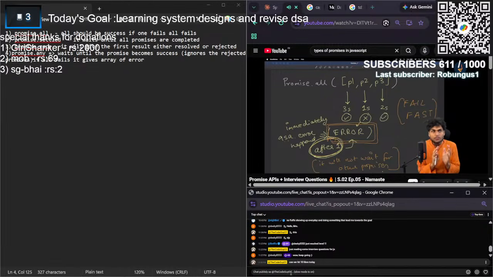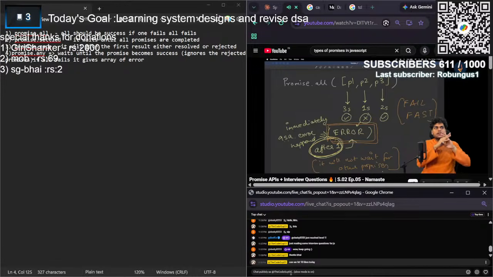There will be some use cases when you might want to use all, when you want this behavior that I want the result of either all these promises or I don't want the result of any of them. I want a quick error. So that is where you will use this.